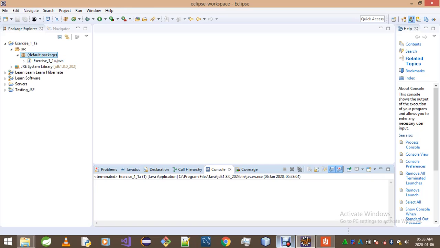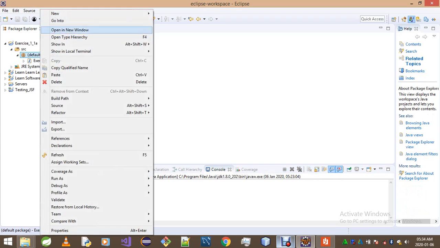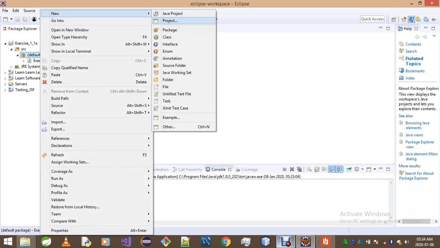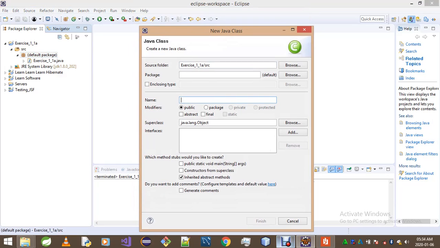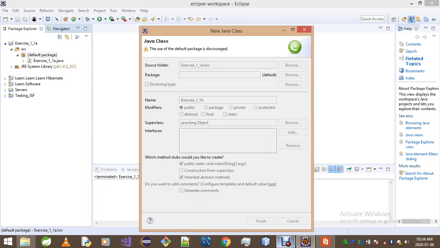So what we gotta do is to create a class, call it exercise 1.1b. The B here refers to student B. Then we add the main method. We hit finish.